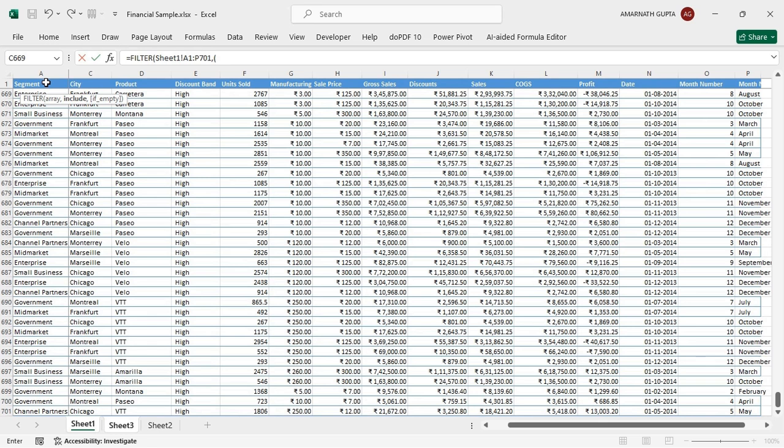And we select the include part of this formula, that is segment is mid market, so we select the segment column A1 to A701 is equal to, in double quotes we write Midmarket, and then close the double quotes and the bracket, and then we write the multiply sign, and then we write the other condition which is product is Carretera, so we select the product column which is D1 to D701 is equal to, in double quotes we write Carretera, and then close the double quotes and the bracket, and comma.